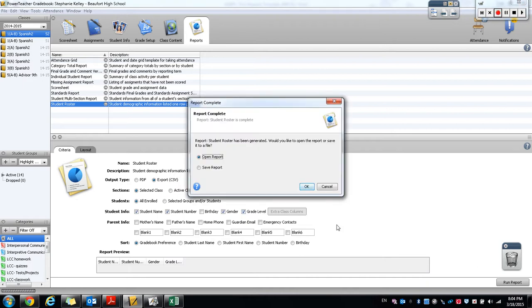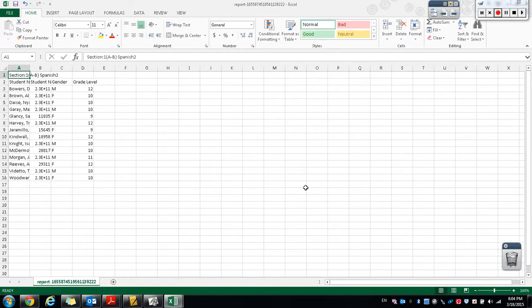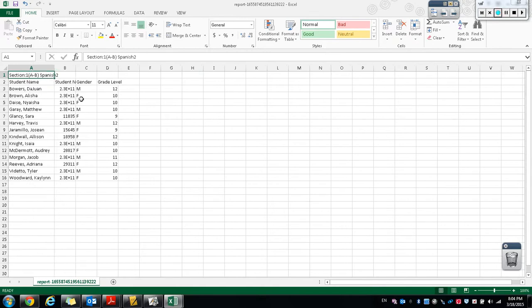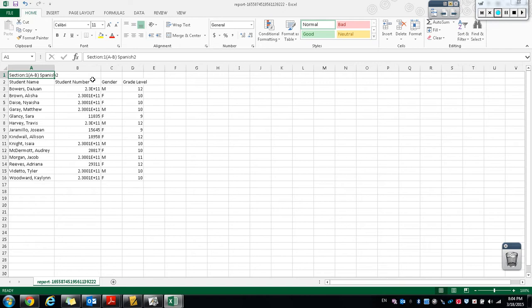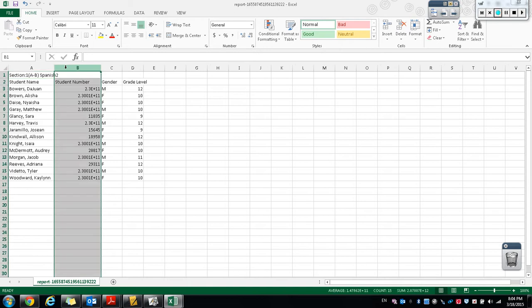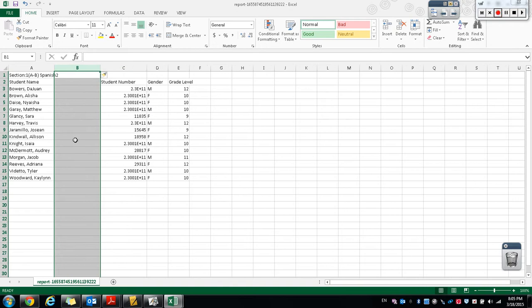Once you've run your report, click OK, and it'll open up this spreadsheet, which doesn't nearly have all of the information we have. If I make this wider so I can see everything, you'll notice that the student numbers aren't showing up right, the names are in one column instead of two. Well, to fix the names, we're going to click on column B, right click, and insert. Now we have an extra column.